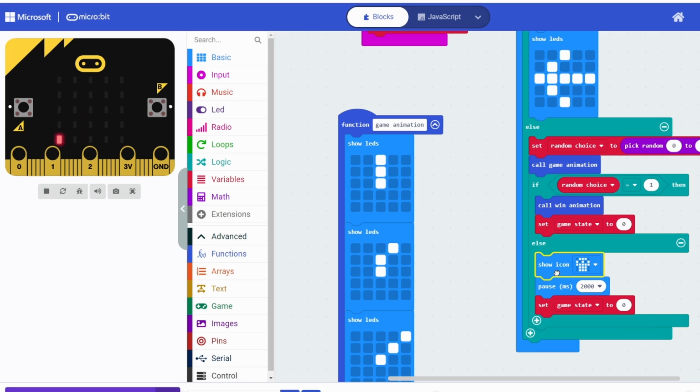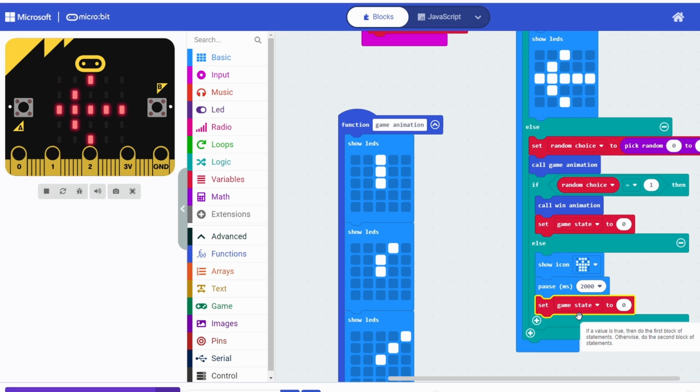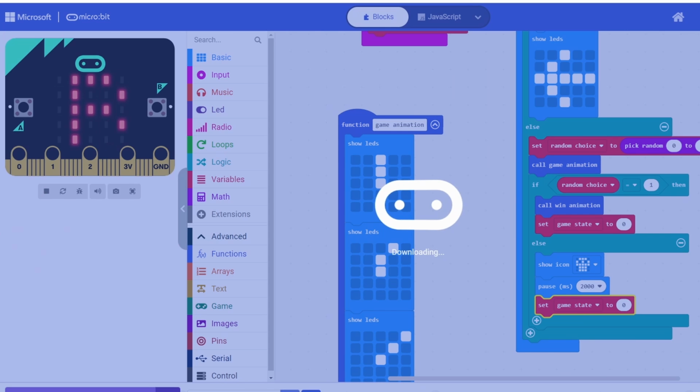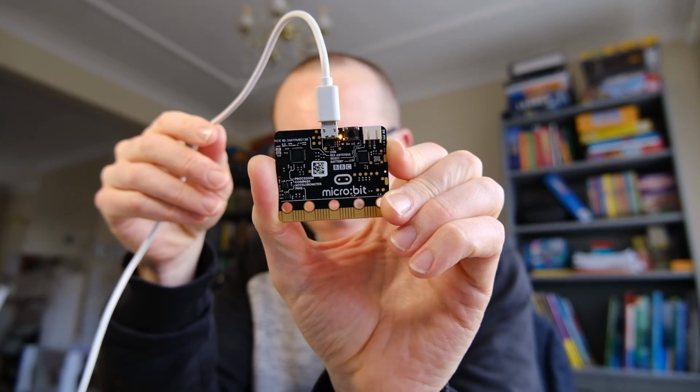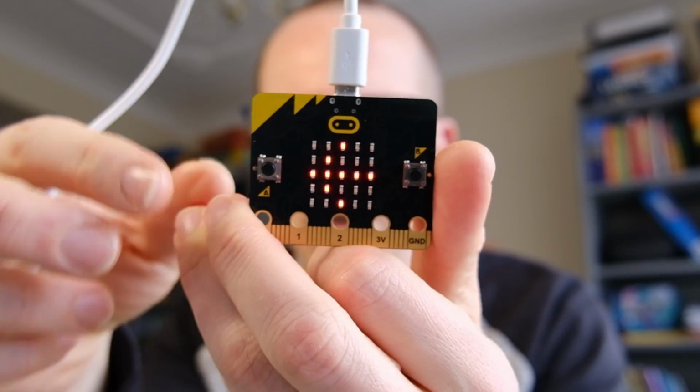And then if you lose, it's just the same. You get the skull, and then it pauses for 2 seconds, and then it changes the game state back to 0 so you can start again. We can see in the simulation in the top left that it still works perfectly fine. We can download it again. And now we're ready to play again.